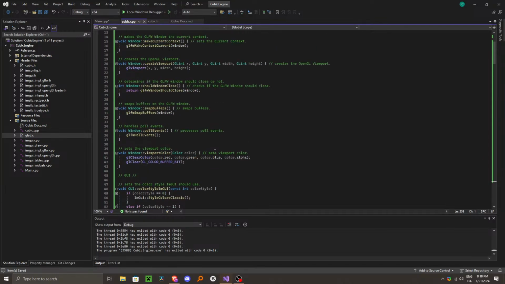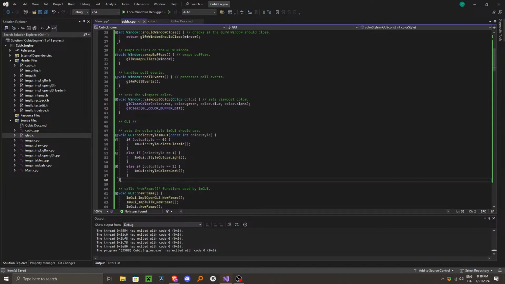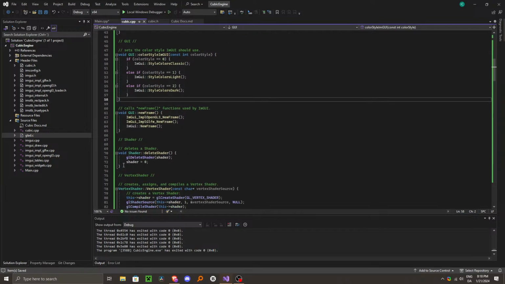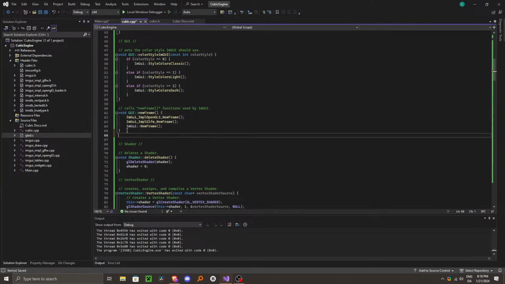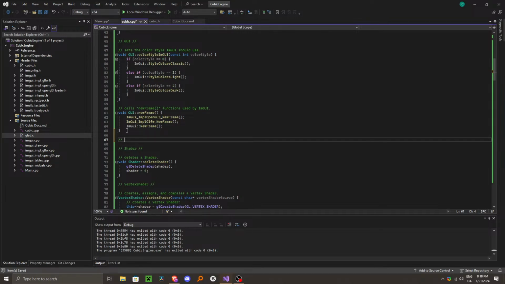So up here, after, and yes, I had to re-add all of the comments and redo all of this, so it took a long time. It did take a huge amount of time. It took like 10 minutes, but still. GUI window.